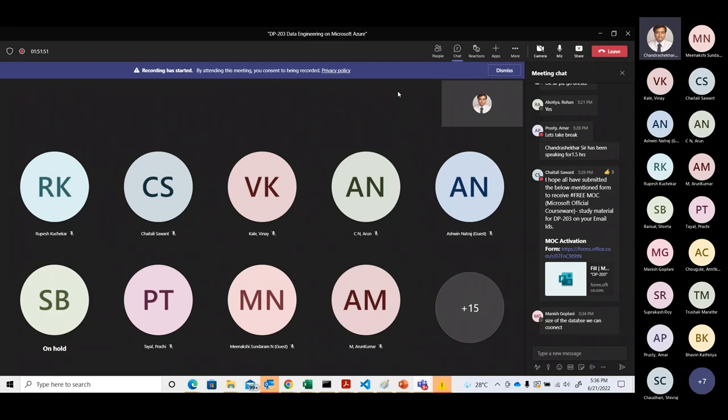Now, sometimes what happens, you need a smaller number of CPUs, but you need more read and write speed. So customization is possible through vCores. We call it the vCore, V C O R E. DTUs do not offer you customization. vCore offers you customization.